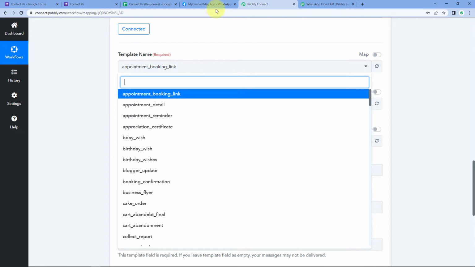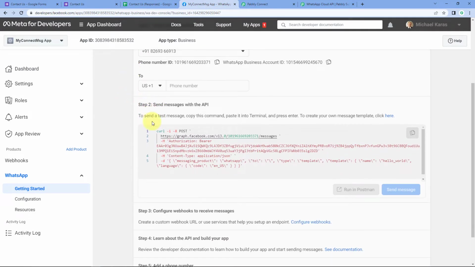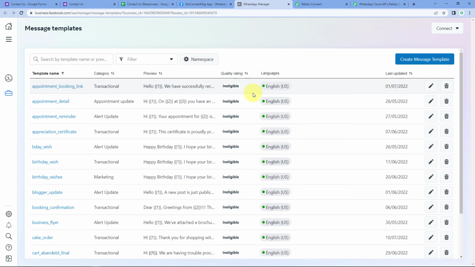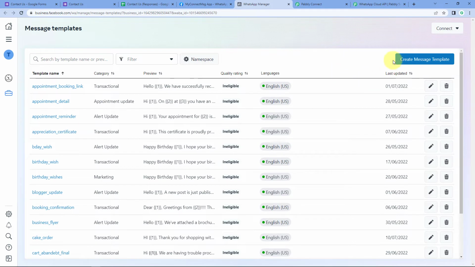To create your own template message, just go back to the app dashboard page, scroll down, and here in step 2, you will find a hyperlink over here. Just click on it and it will take you to the message template page of WhatsApp Cloud API. And at this very same page, you will find all the templates which I have created or which you have created in your Cloud API account. And if you want to create a new template, by clicking on this create message template button, you can create your own WhatsApp message template of your choice according to your requirement.